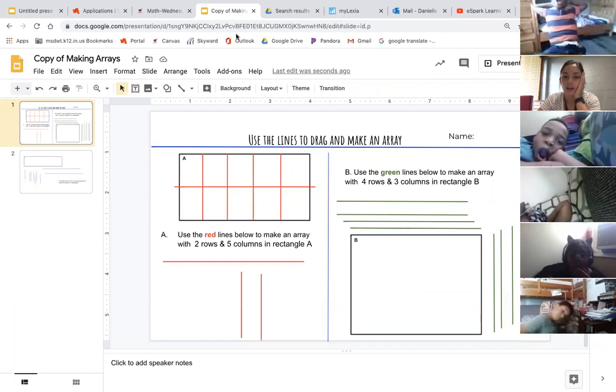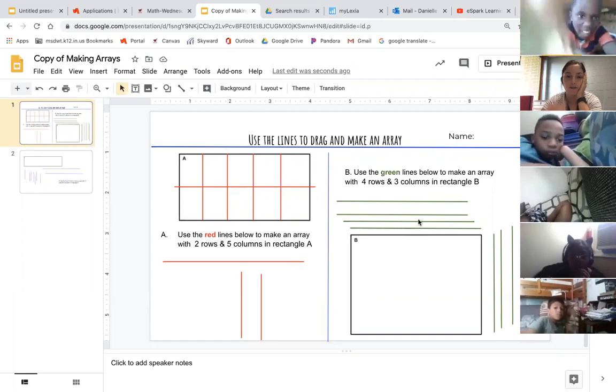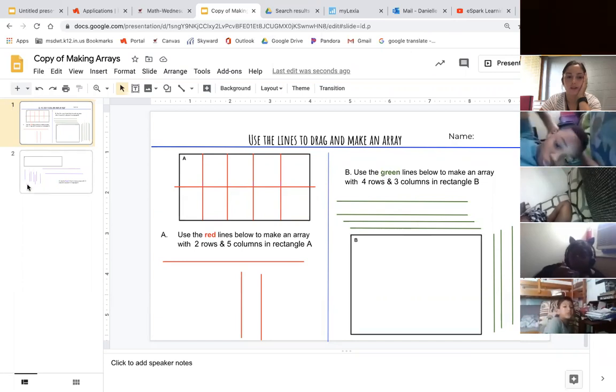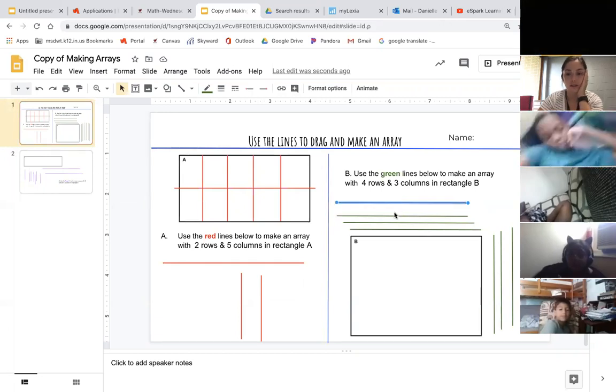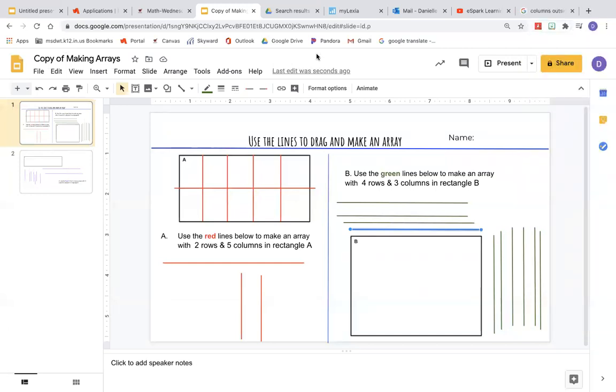So what you would do next is you would go to number 2. Number 2 says use the green lines to make 4 rows and 3 columns. Okay, and then you do D. Remember, you might have extra lines, okay? I made extra in case you guys accidentally deleted one, but you should not be hitting the delete button, okay? You should just be dragging and moving.